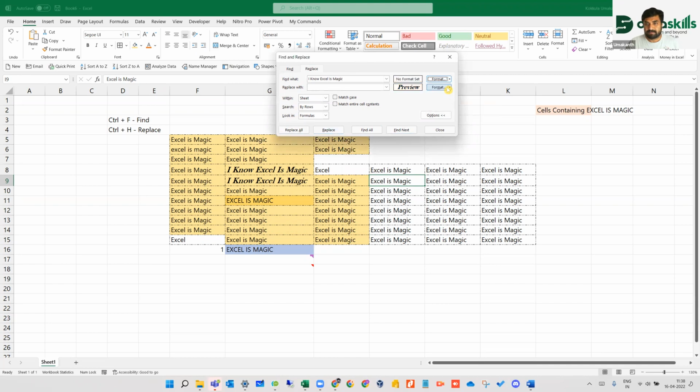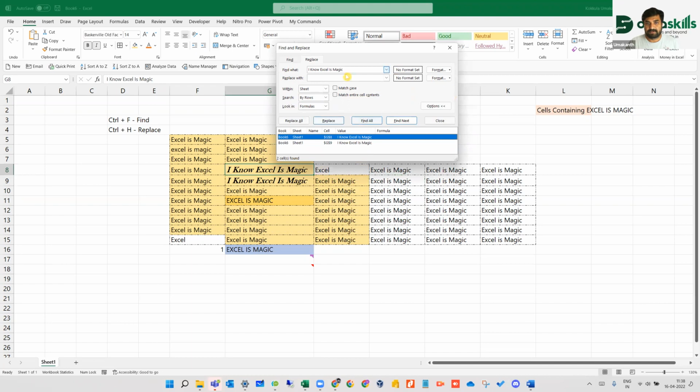If you wanted to clear the format, you can just clear the format here, right? And Find All. After finding all, if you wanted to replace it with something, you can just replace it.